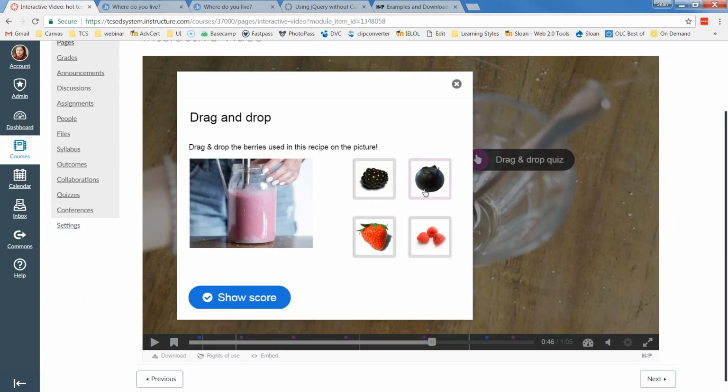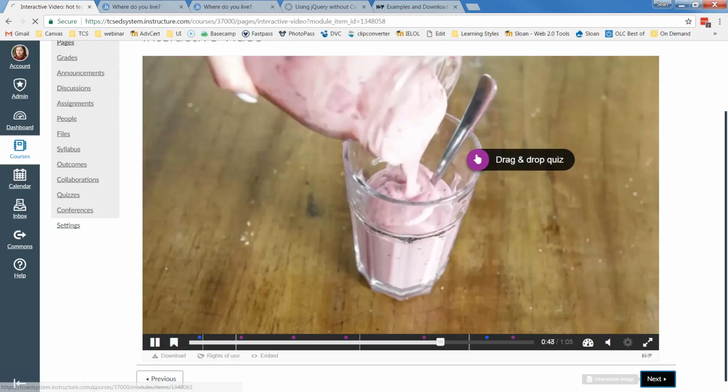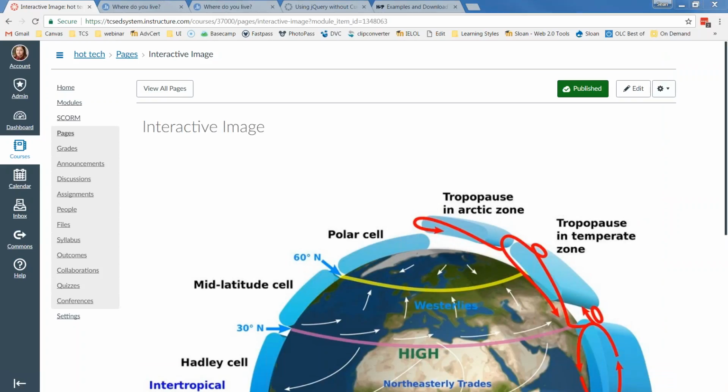Drag and drop the berries that you've seen in this recipe. I'm going to put blueberries and strawberries. And I got that point right. So that's very fun too. The last interactions, I can get through them really quickly. I know we're over. Feel free to start dropping off if you have other commitments.